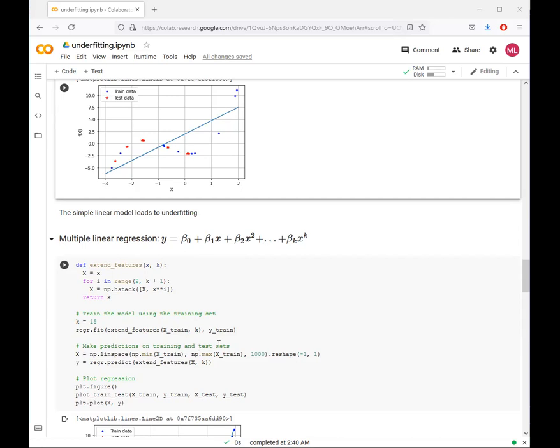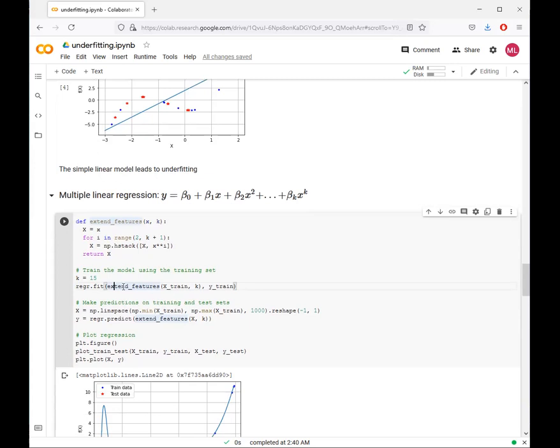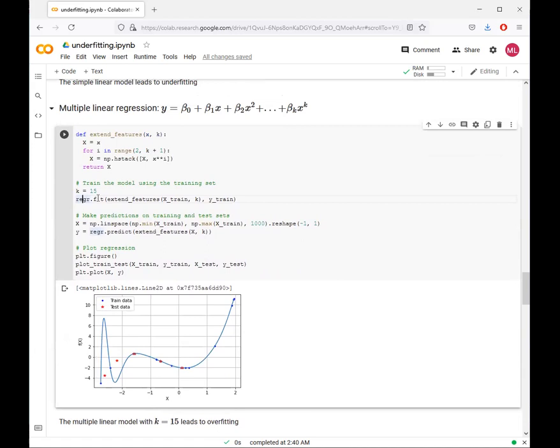So first we construct this matrix using this function, extend features. Here it's quite simple. We pass this matrix to the function fit. So a regression model is trained and we use the function predict using this trained regression model. And here are the results.